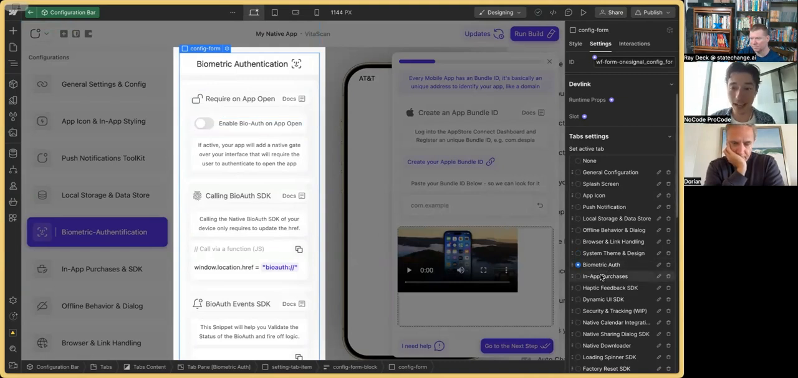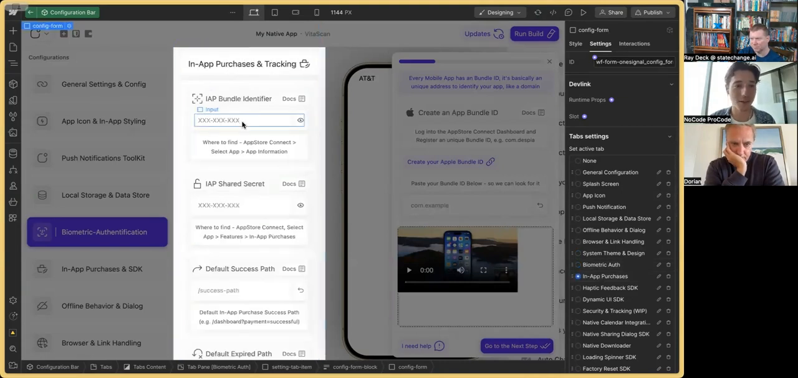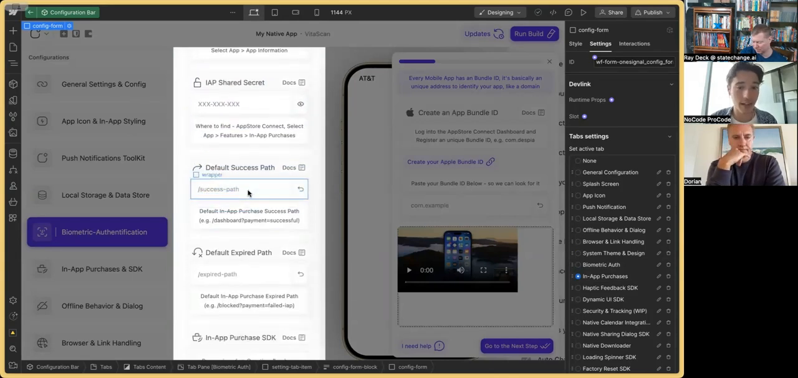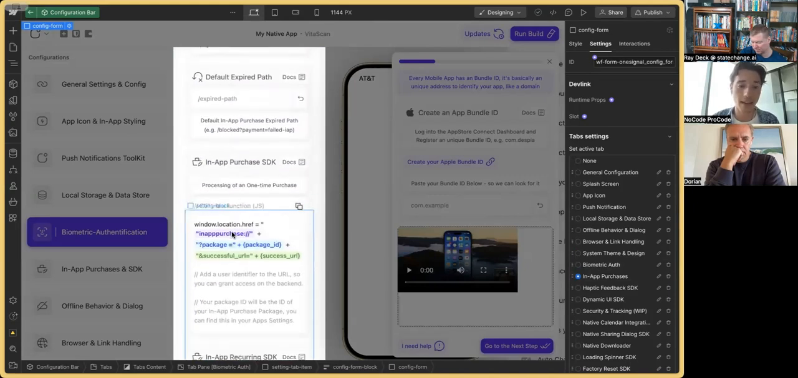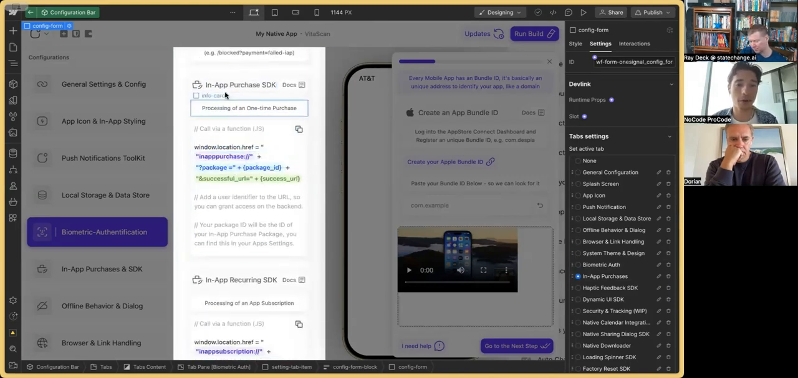And in-app purchases is the most exciting stuff because Ray would now say money is always fun. So you can connect to Apple in-app purchases and Google in-app purchases natively in here. You're just going to add your in-app purchase bundle identifier and your shared secret. And you can add, if you want, but it's not mandatory, a default success path, if you, for example, only sell one product or they're all kind of the same. And then you have the in-app purchase SDK, which only works using the href. You don't need to run any JavaScript functions.